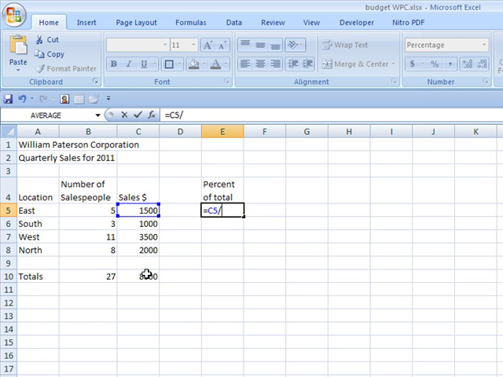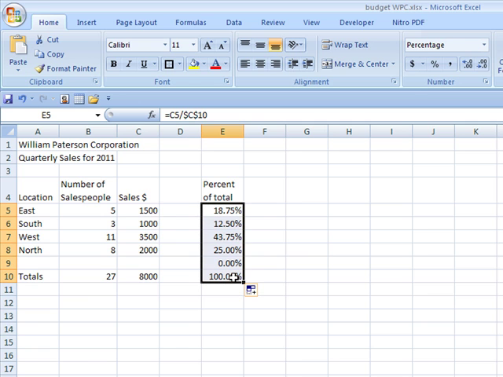and I'll put in the C10 like we did before, but now I'm going to make use of what's called the absolute key. And what I'll be doing is pressing the F4 key. When I press that one time, it gives me the two dollar signs. And if I now press the check mark, it gives me the correct result. And if I copy it down, you'll notice it gives me what I had before.